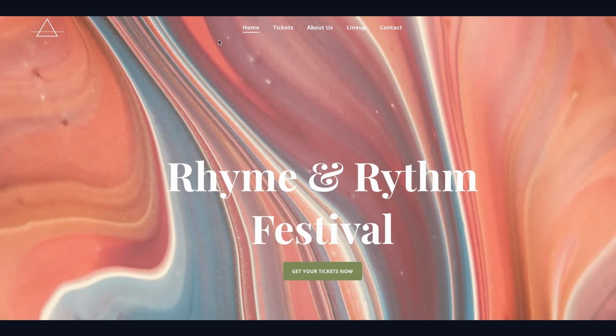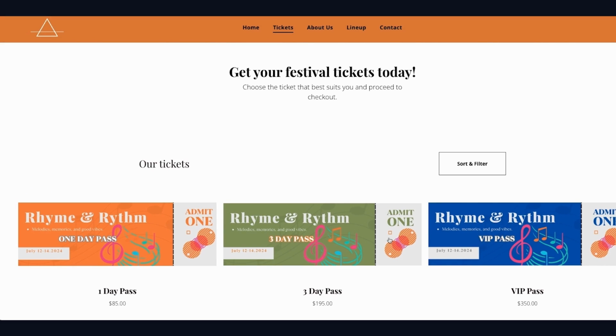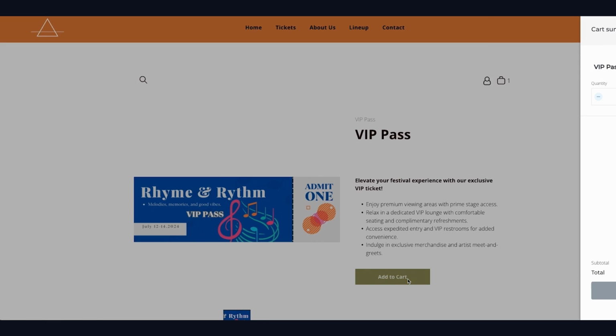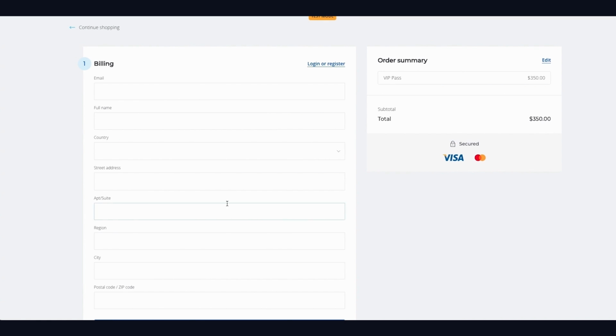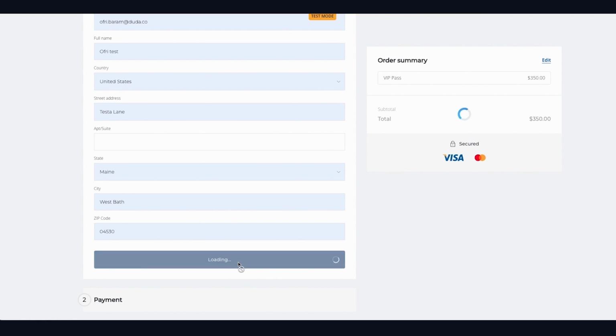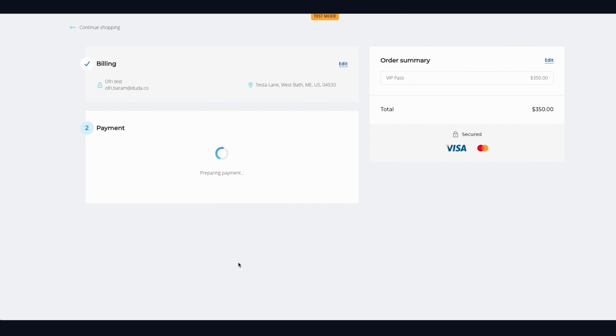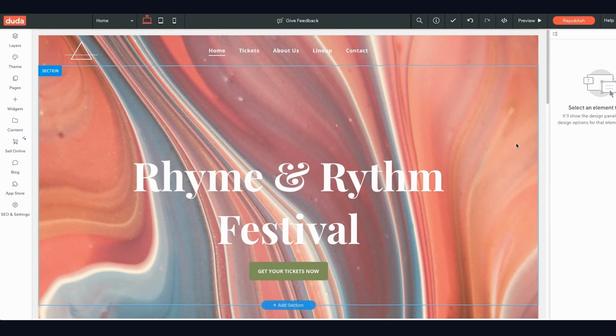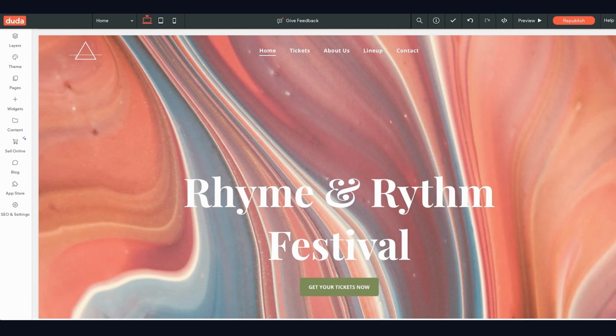All right, so now that I'm on my live site, I can go to my tickets page as a customer, choose the ticket that I want, add it to my cart, and make a purchase. So this was my demo about how to sell tickets. This is the end of my demo about how to sell tickets on your Duda site.